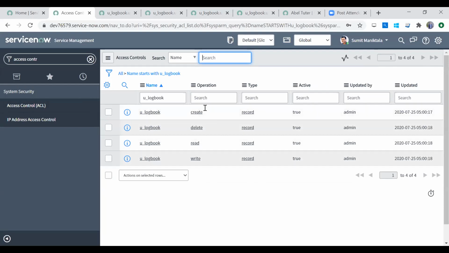At least it tells me the operation. You see create, delete, read, write. So there definitely are database operations: create a record, delete a record, read a record, update a record, and that's what they do.